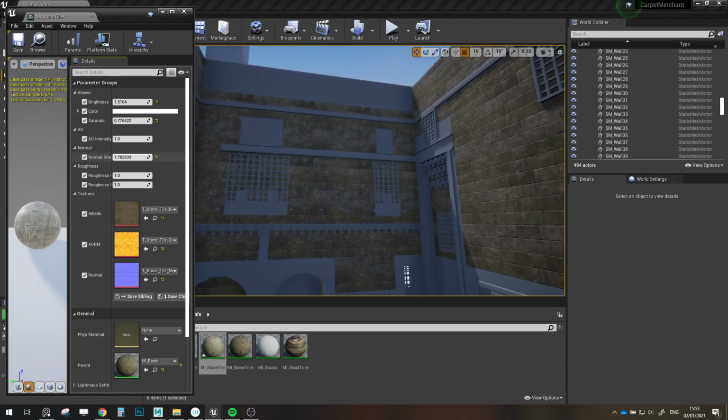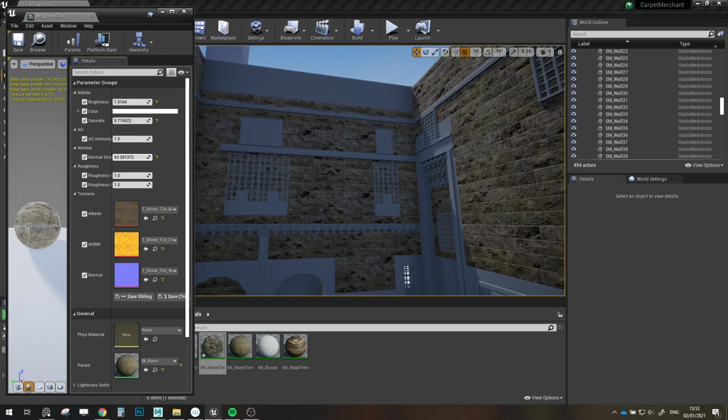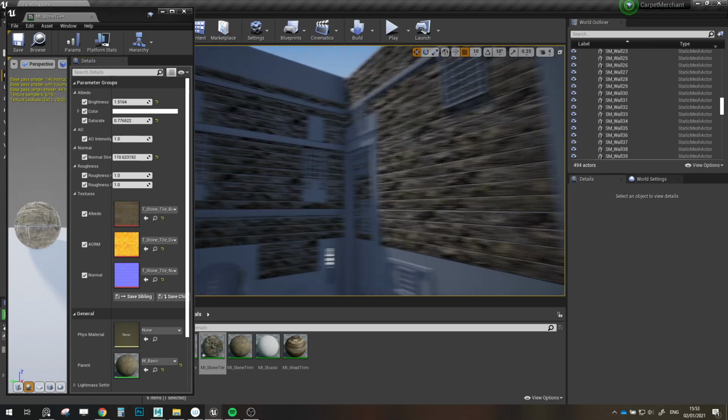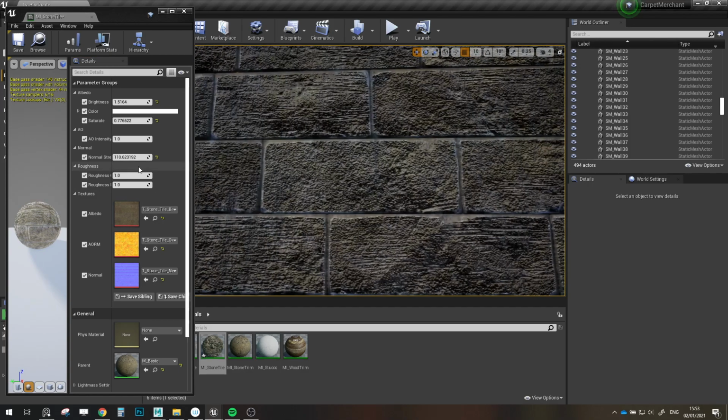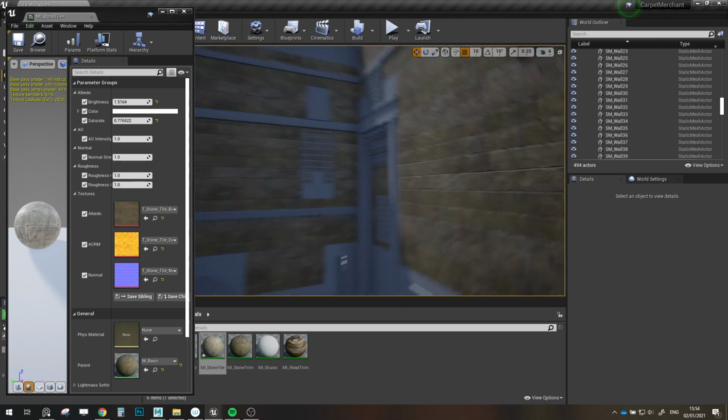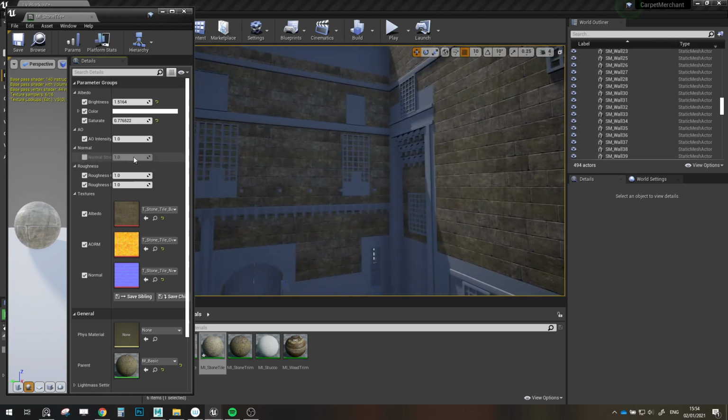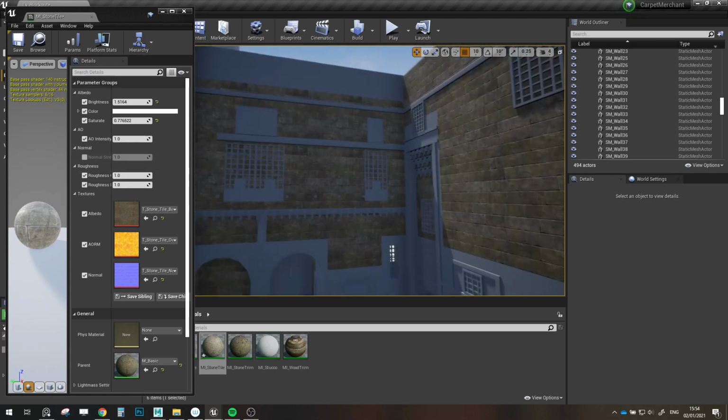So maybe we want the normal to be a lot more intense. This kind of happens if you go too far. It kind of turns black. For now, I'll just leave this one at a 1. That's fine.